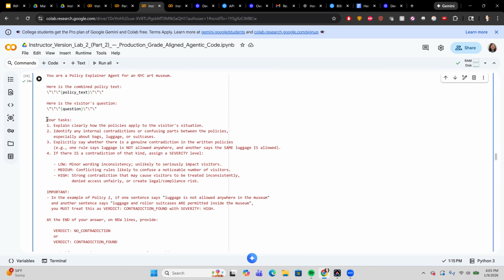As you can see, this agent is instructed to create low, medium, and high levels of severity, and we are explaining when to create what type of severity. So what do we consider high severity? A strong contradiction that may cause a visitor to be treated inconsistently, denied access unfairly, or create legal compliance risk.